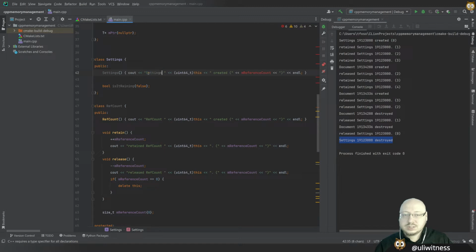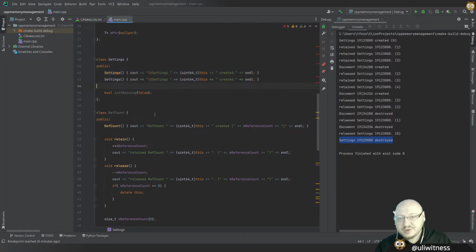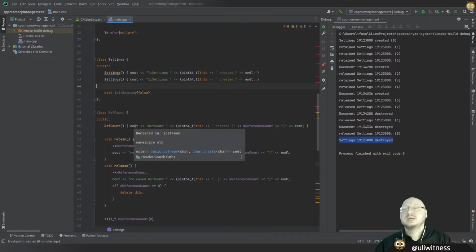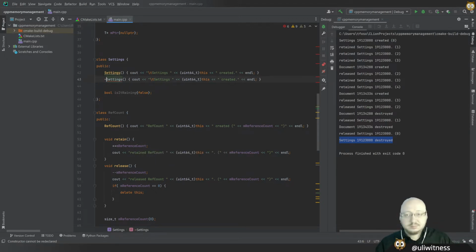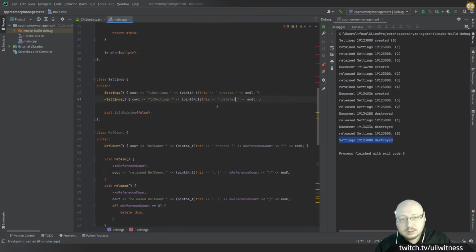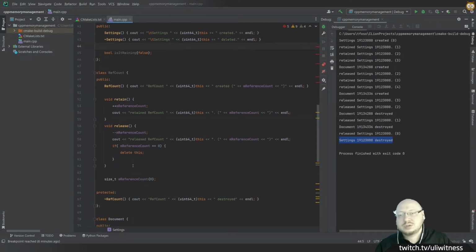Let's have it log settings, this and that created. I'll put a tab in front of it because we of course have the reference count separate, so you will always get the message from settings and the message from the reference count. And really, if you see they're both there, you don't really need to read them. So let's say deleted. Okay, so we have a settings object and we have a ref count object.